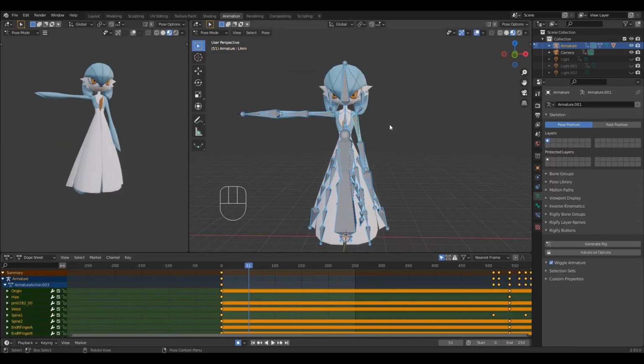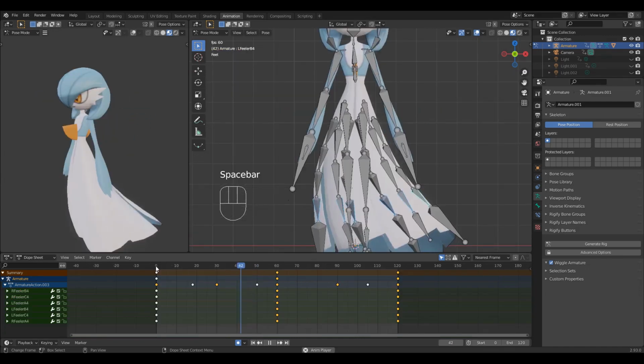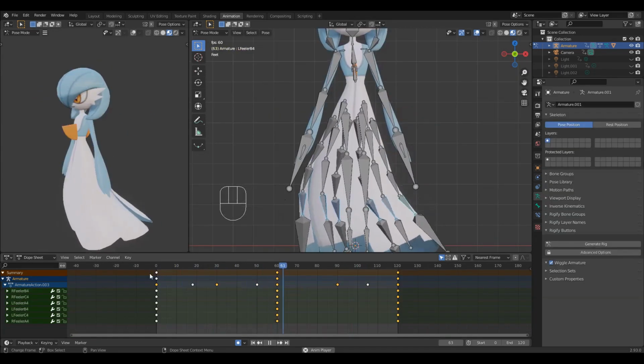Moving the timeline and reposing the model will create an animation between the two poses. The closer the keyframes, the faster the animation, and vice versa. Blah, blah, blah. Step 4, animation settings.